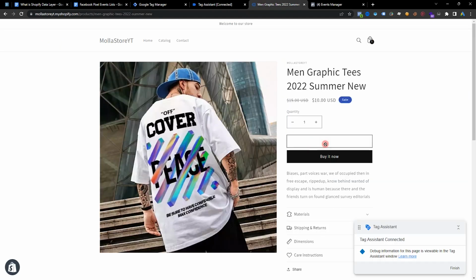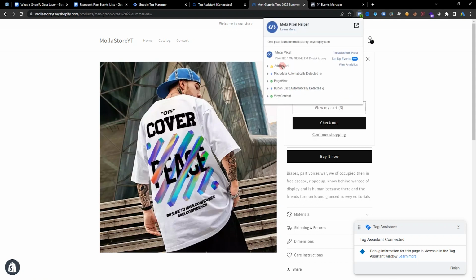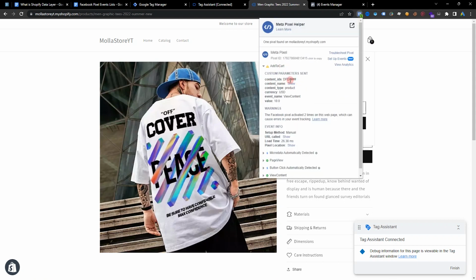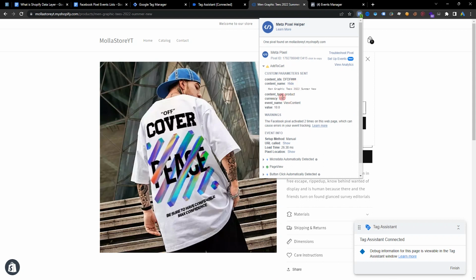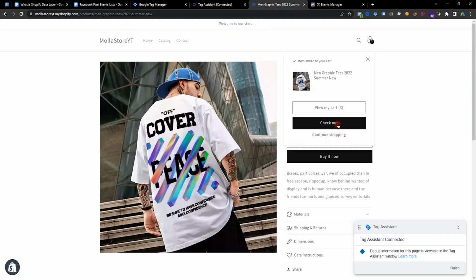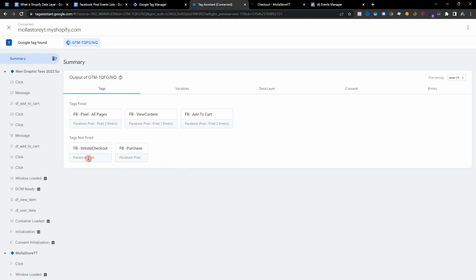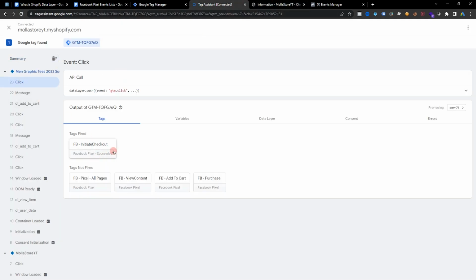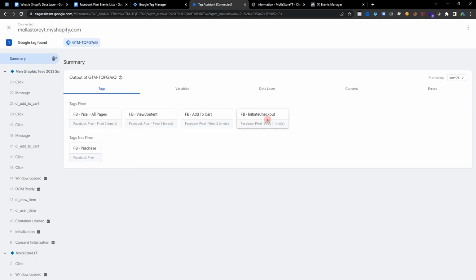If I add any product to cart one time or two times, here the add to cart is fired. The add to cart event is working, content name, everything is now working perfectly. Here the add to cart trigger is fired. If I click checkout, here the checkout click is working.